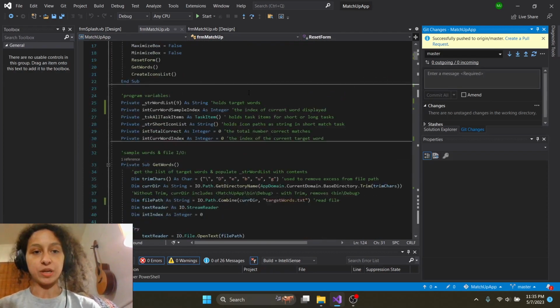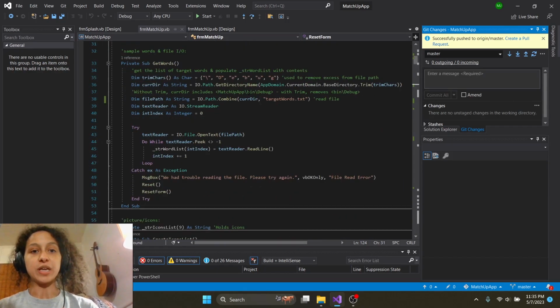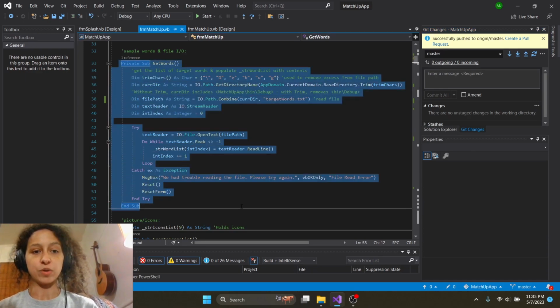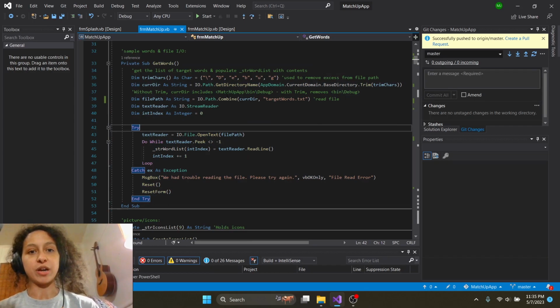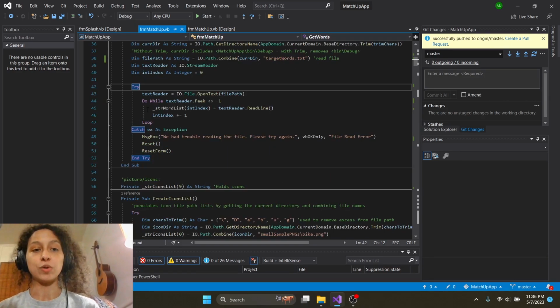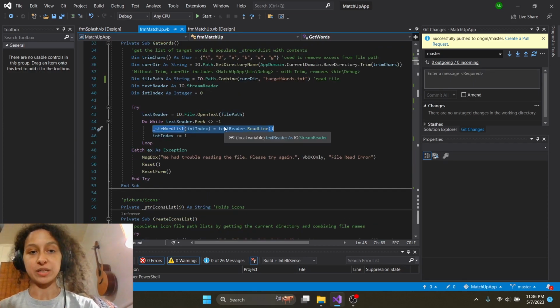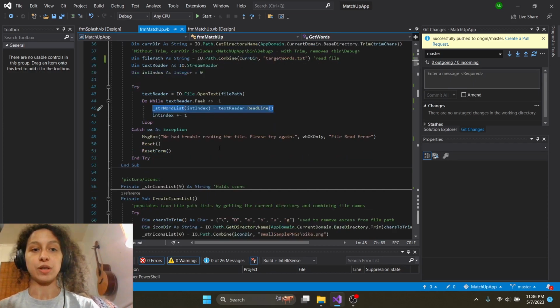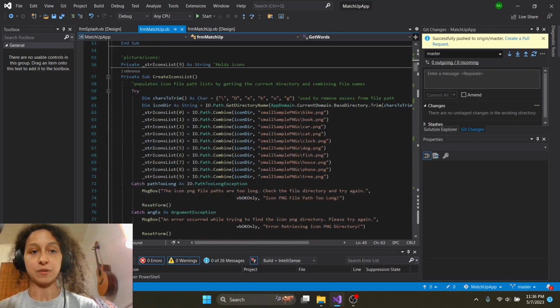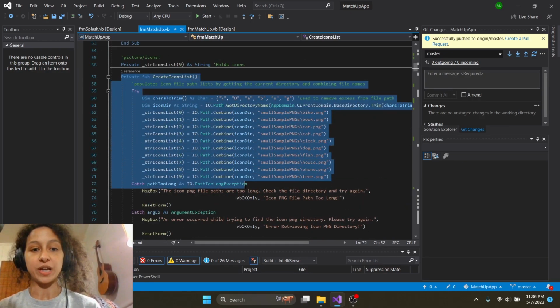What I ended up doing was creating a text document that had the words in it, and then I made this get words. This runs as soon as the form loads, and it grabs the file path where the application is running, and then it adds on to the end the name of the file for the target words. It'll populate the word list in order. This word list is also used for the icon list, which is generated with the create icon list.